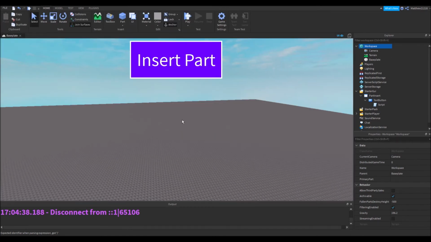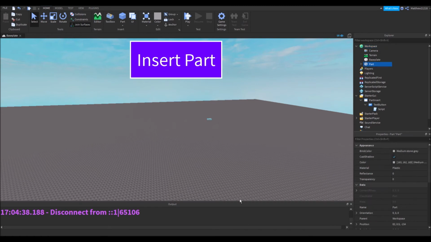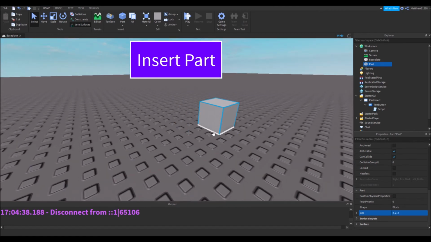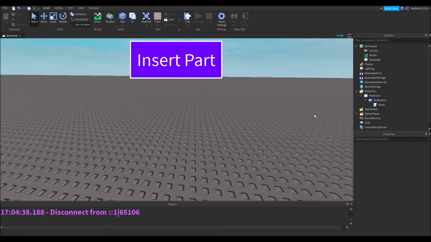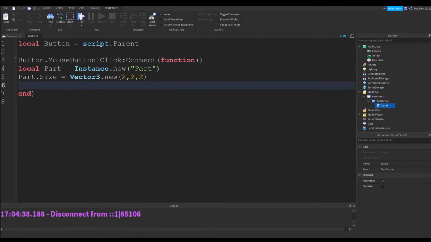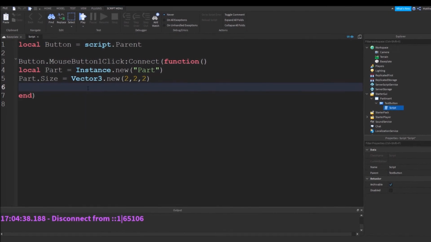By size, I'll insert a new part for you guys. So insert part. So size is in the properties. If we go to size, that's the size. So if we change this to 2x2x2, that's going to be the size of whatever is going to be inserted. So let's continue with the script then. So now we need to put the position of the part.